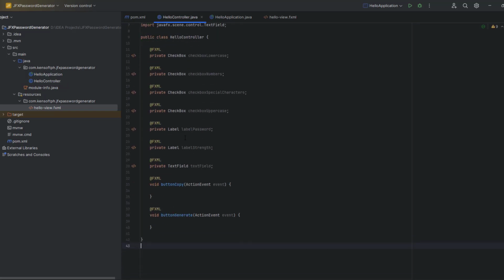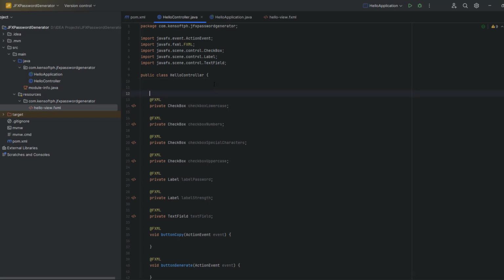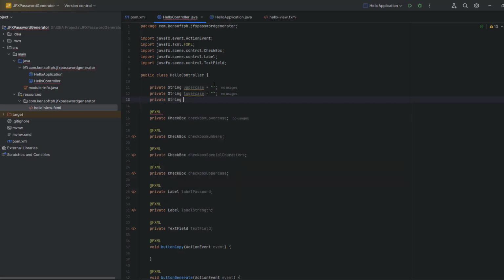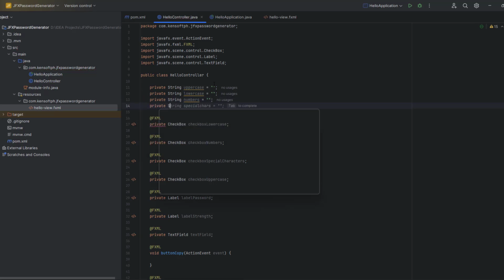All right, so let's start. Okay, let me remove this. All right, so let me declare the character sets. So the first one is private string uppercase. Next one is lowercase, numbers, and special chars, which stands for special characters. So let me copy the characters here. This is for uppercase, this one is for lowercase, numbers, and special characters.